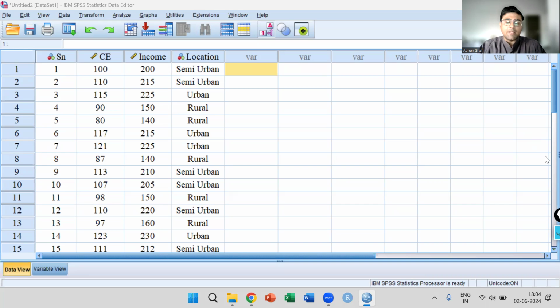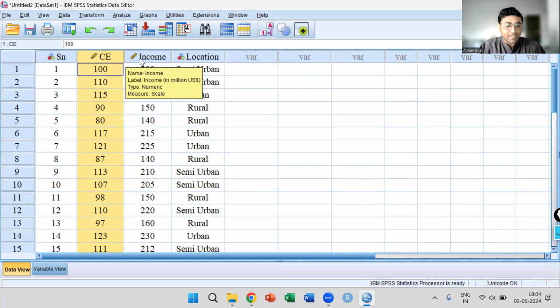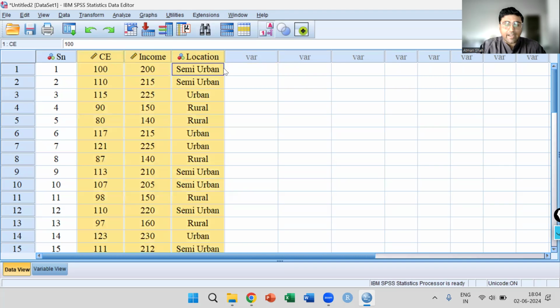So let's begin with the idea of dummy variable. Dummy variable is our nominal variable or a categorical variable. So in this data set, you can see I have the hypothetical data on consumption expenditure, income, and location. So here location is our nominal data in which we have three categories.